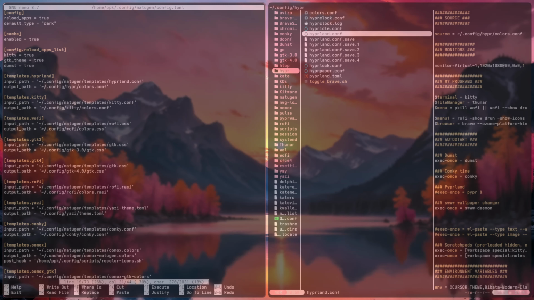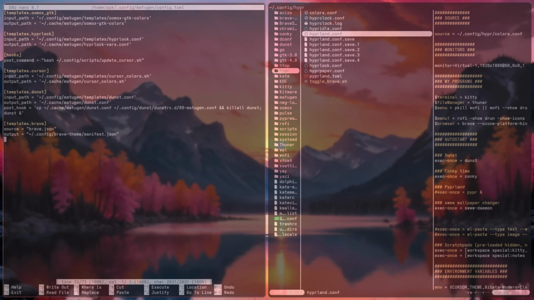Yeah, it copies the content from the input one to the output one. That's basically how that works.